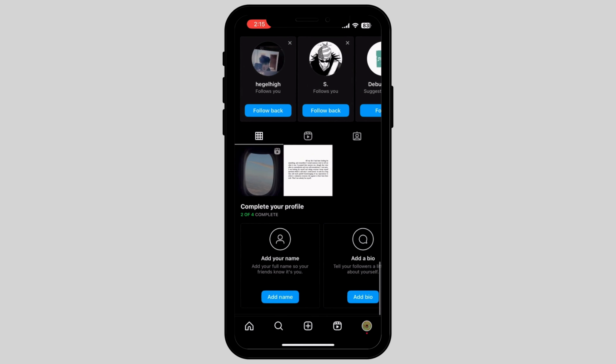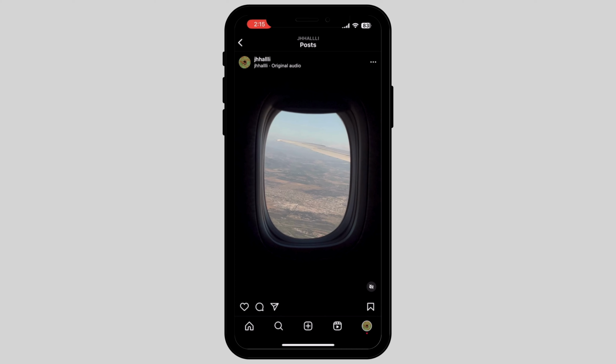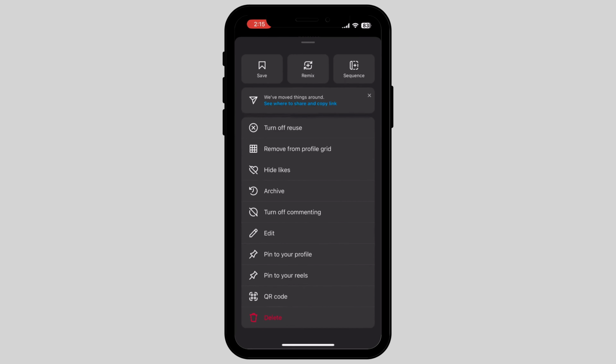Once you tap on your post, it will now show you the three dots which is on your top right corner of your screen. Tap on it. Now, tap on the option called Edit.